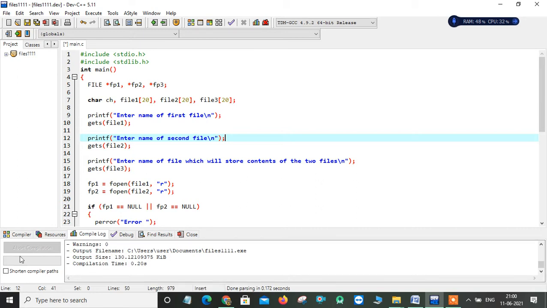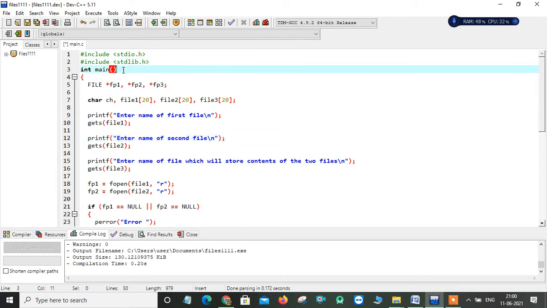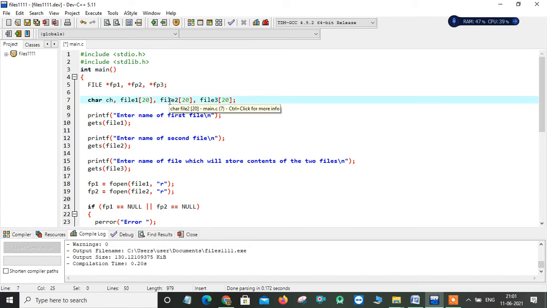Here these two are my header files, stdio.h and stdlib.h, and this is my main function. Here I am operating with three files, so I am creating three file pointers, fp1, fp2 and fp3. I want to read my file names and put them into string form, so I am declaring three arrays, file1, file2 and file3. file1 can hold my first file name, file2 my second file name, and file3 my third file name, which I am trying to copy into.